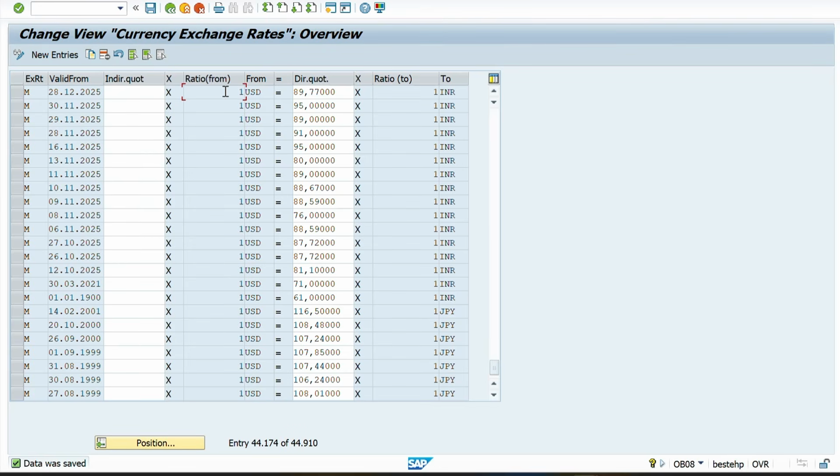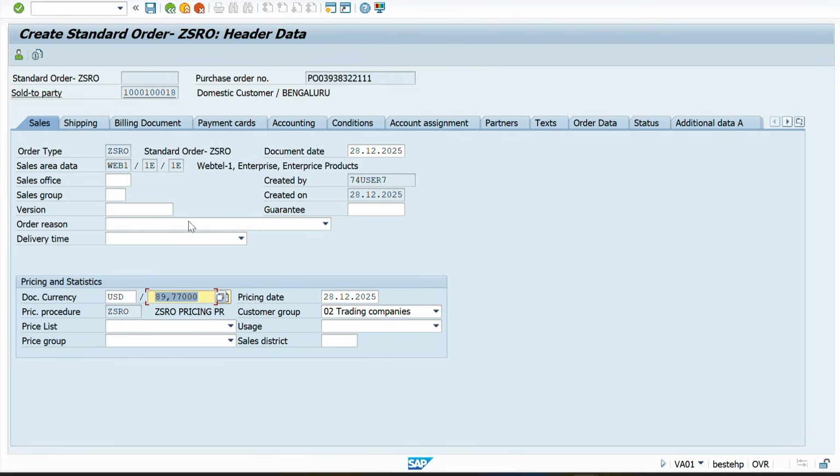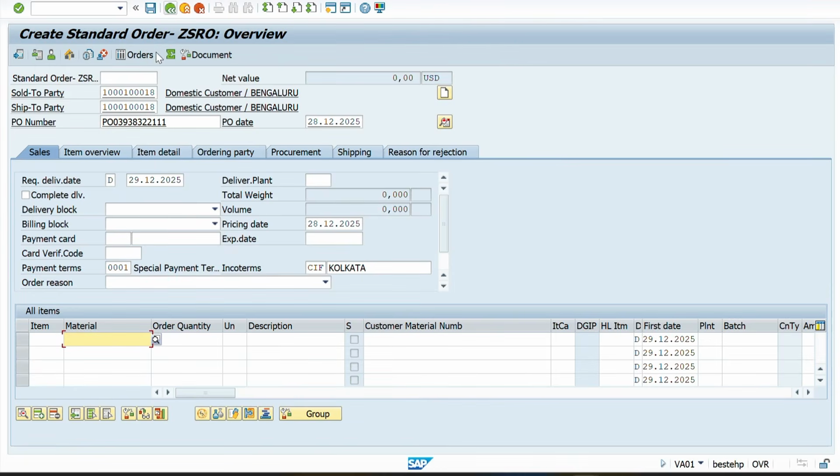See, from the client side also, we will have some FI consultants, right? So every day they will get information about the currency values. If the currency value is the same, they're not going to change anything. If the currency value is different, then they will change this. Now you can see here the exchange rate that you got, 89.77. Okay. I'll come back.